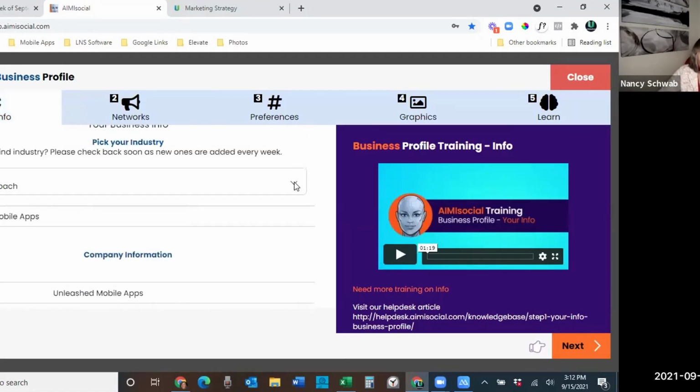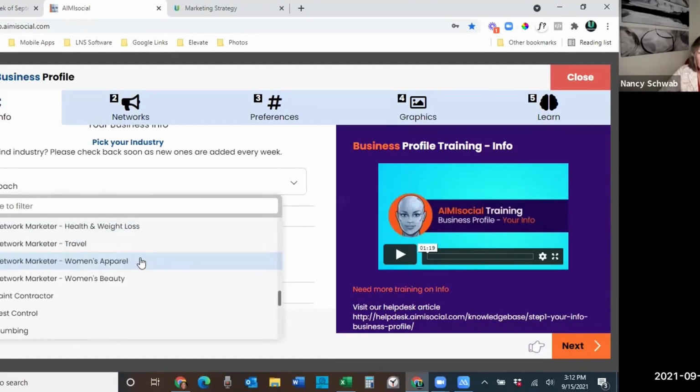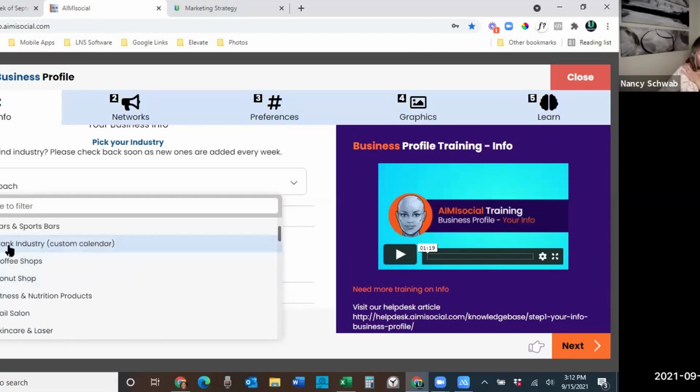So here you can pick a category. Now I just picked life and business coach, but you can pick any category that you want that might resonate with your particular type of company. Now, even if it doesn't, you'll see how I'll be able to make modifications to it. But you can even do a blank industry where you can customize it. And actually that's brand new.